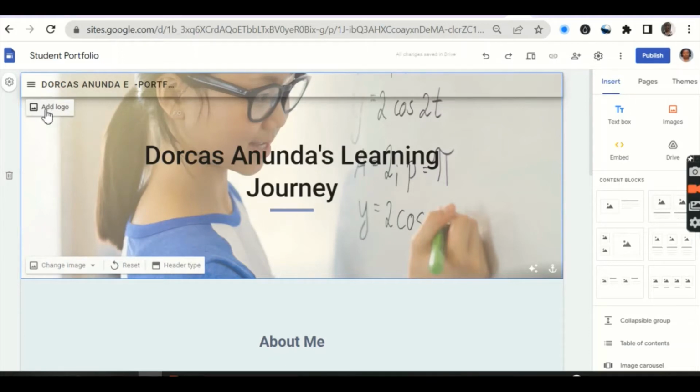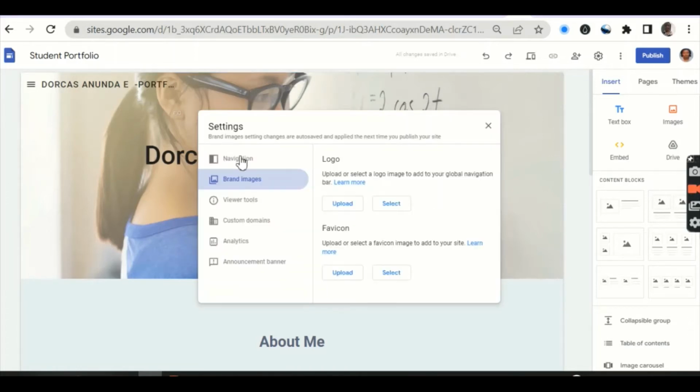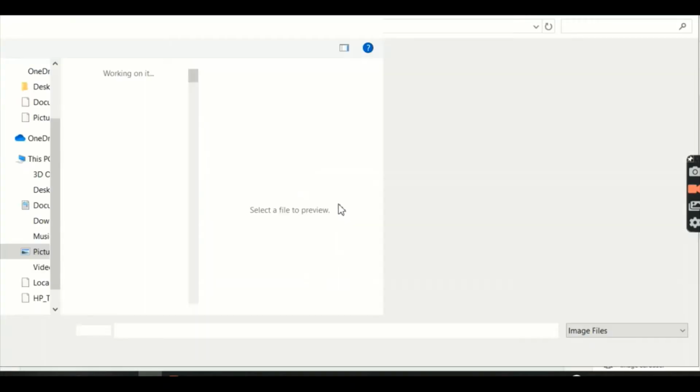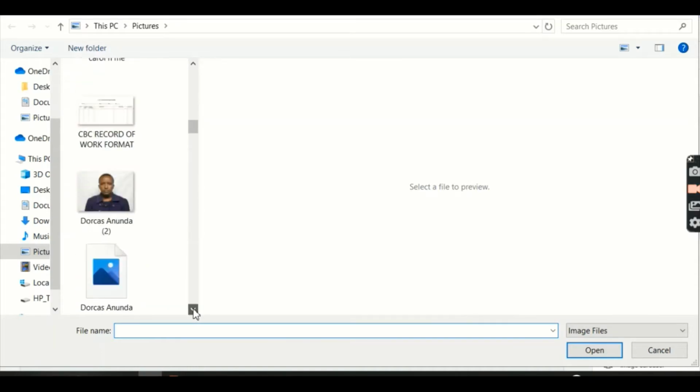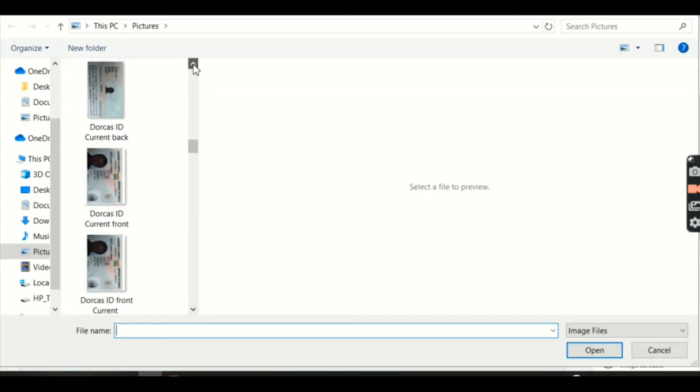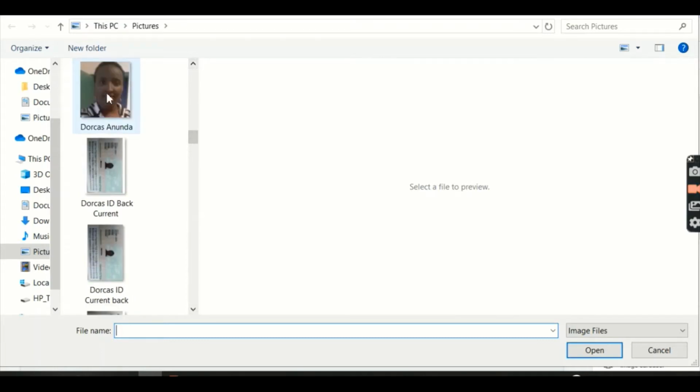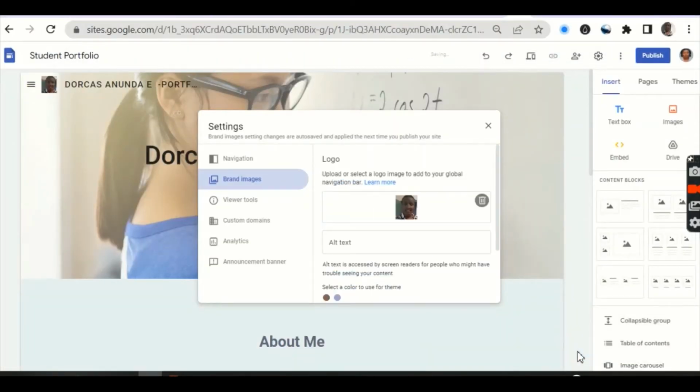Then there's this part where you are told to insert a logo, so you can insert your photo. So you add logo, so you can come here and say upload. It will take you to your gallery. So pictures, let me see if I can find something to put. Let me see if I can put like this picture of mine here. Let's see. So you can see it as reflected here.